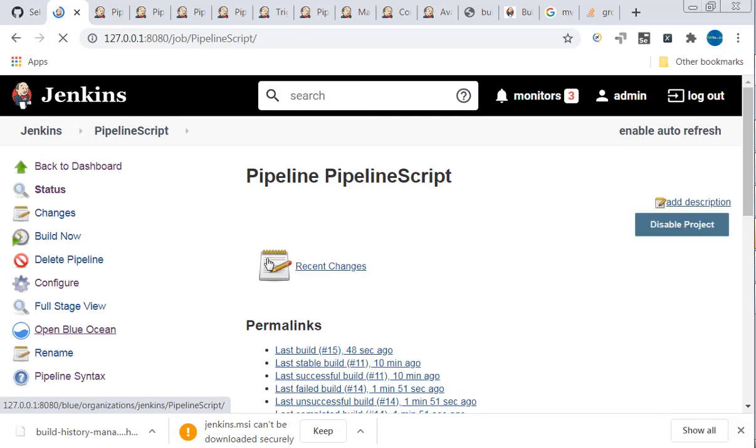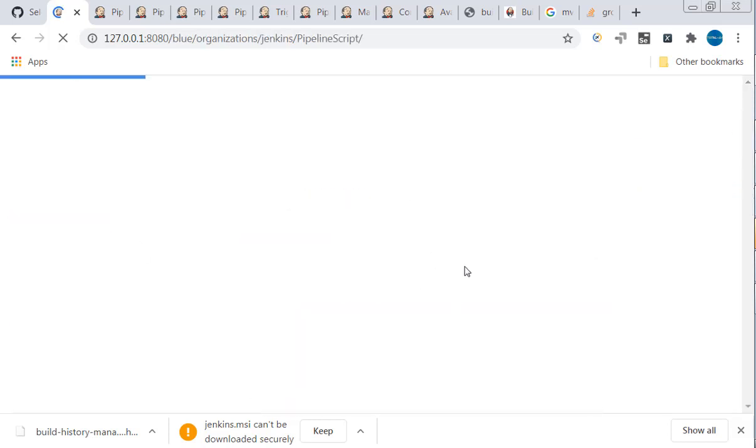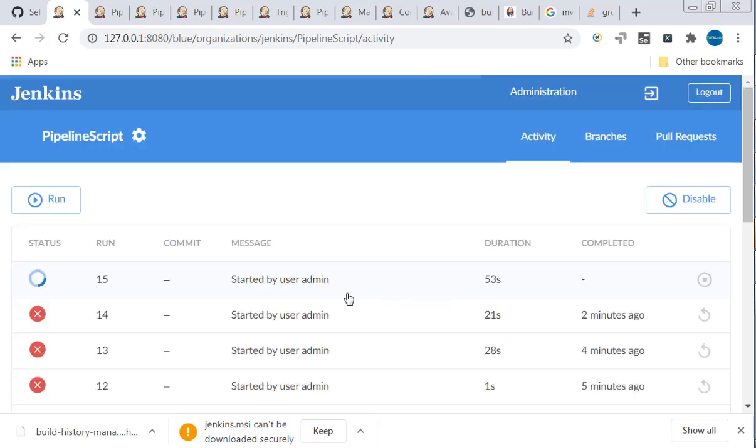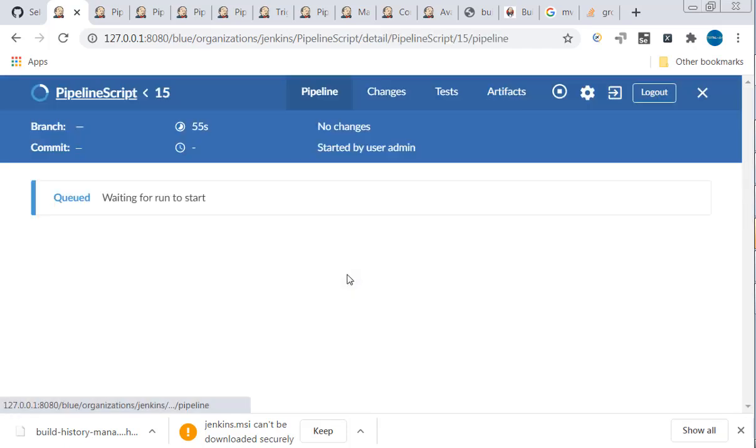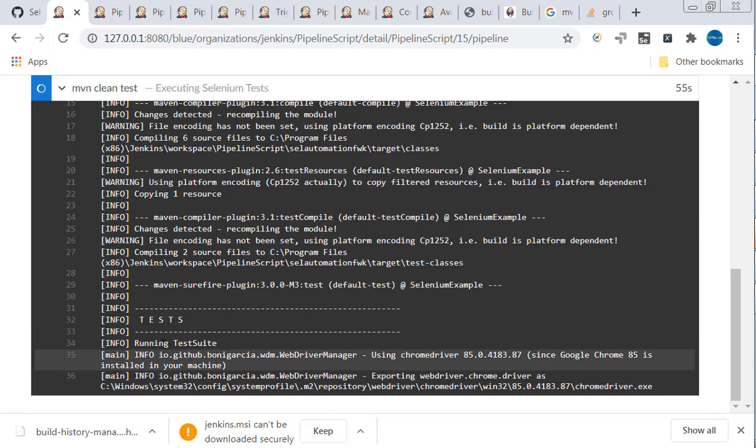And one more thing I have to show you is here, if you go to open Blue Ocean, Open Blue Ocean will show two stages now, not one stage, because we have two stages. One stage is for download code, second stage is for executing the test cases. Click on the 15th one. It is still running. See, the execute tests are getting triggered. This is the one which I want to show you guys, and this is the mvn clean test executing Selenium test case.